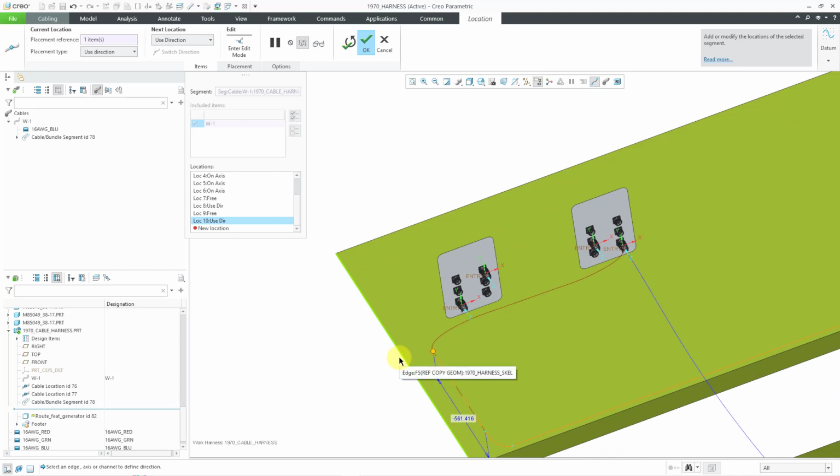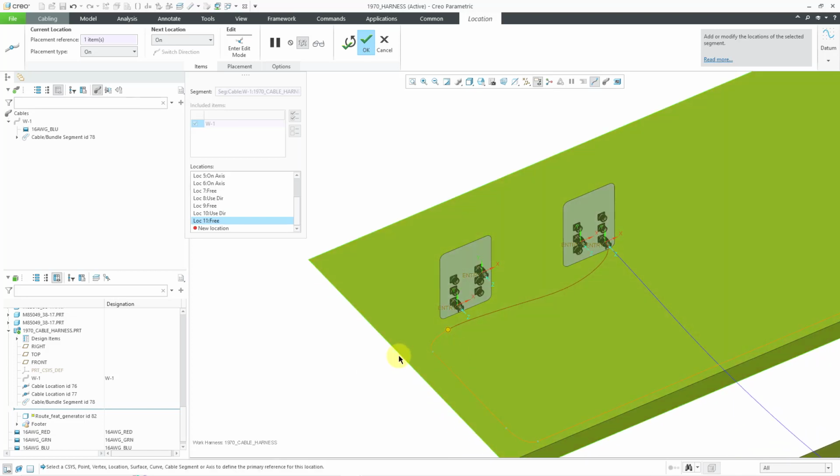And since I'm going to route other wires and cables, I'm going to select some points right by these other different connectors, which will be a nice entry or exit location for my routing. So let's go to next location on, and I'll use right about over here. And then for next location, let's use direction. I'll use this direction here.